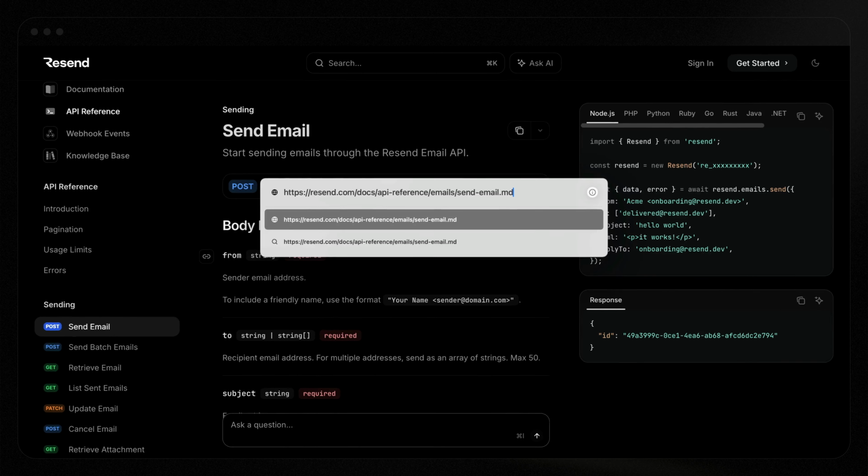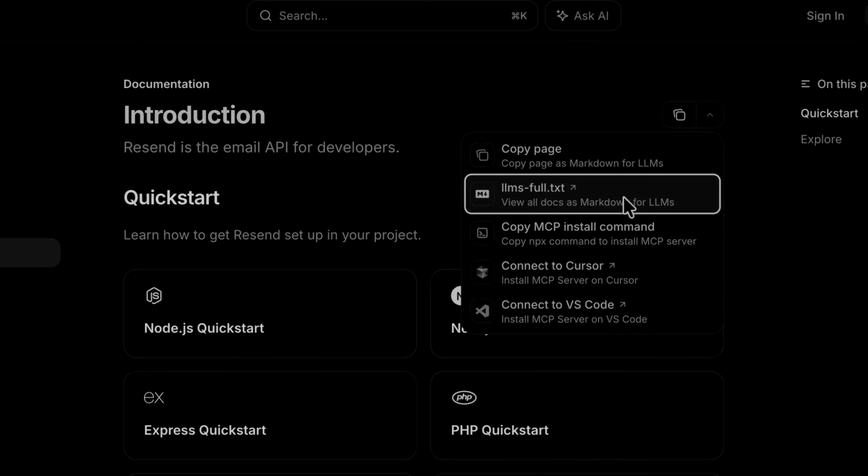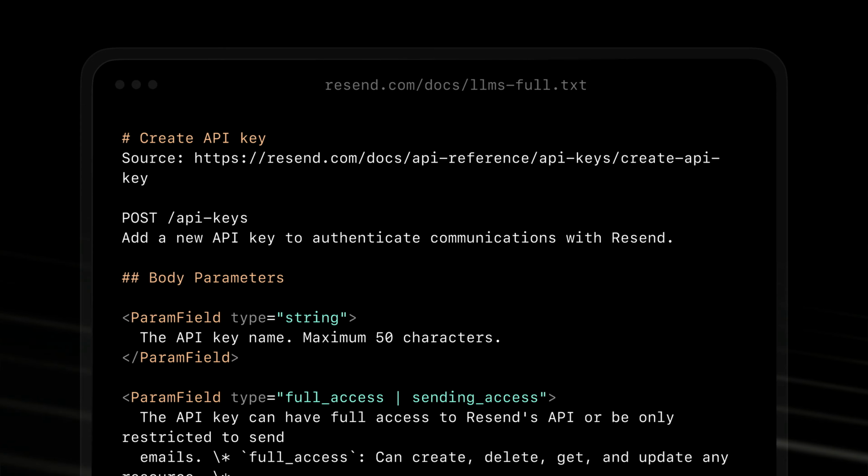You can also give it specific knowledge for any page. Thanks to our friends at Mintlify, any individual page can be parsed as Markdown by adding the .md extension. Now, it's possible you want your agent to be trained more comprehensively on Resend. For that, give it the llms-full.txt file. It's a compressed version of all of the docs in Resend.